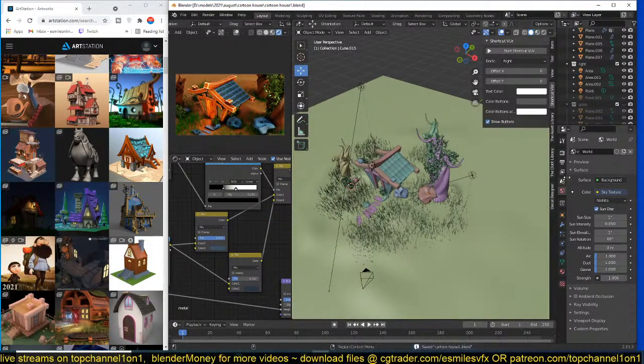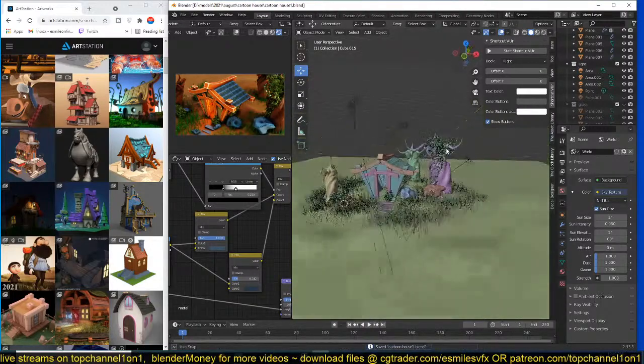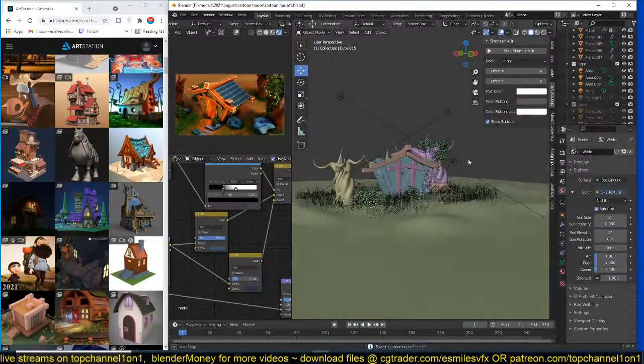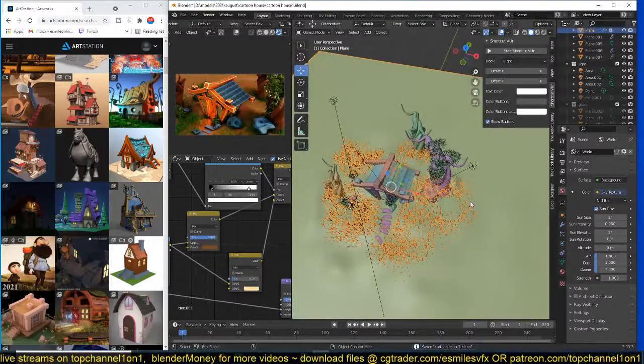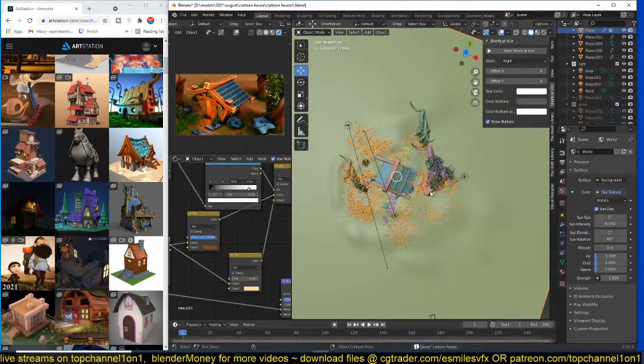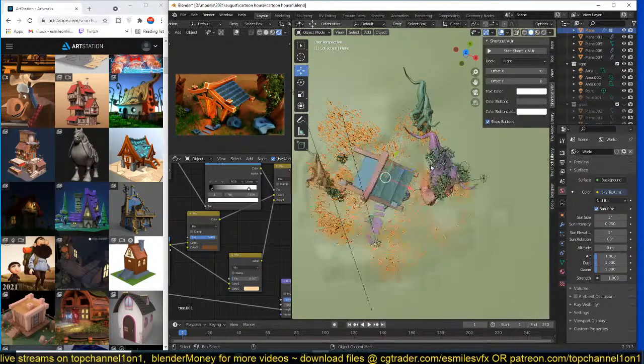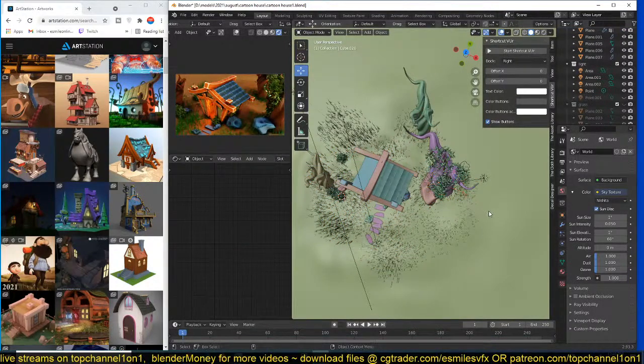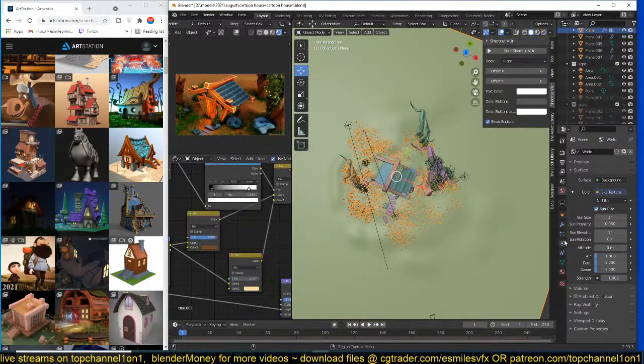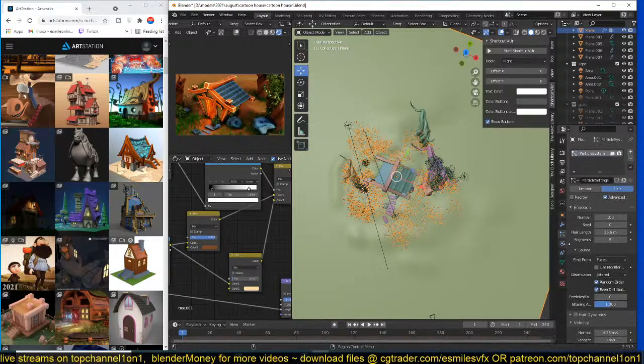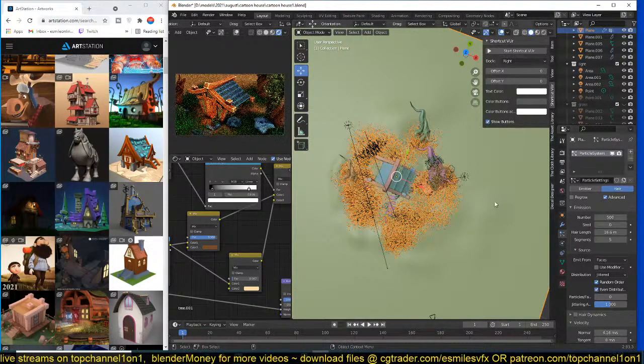Yeah, something like that. Maybe we need more green, so we can either use a bush or just increase the particle count. And the issue with that is, let's try 500, this is going to double the computation time.